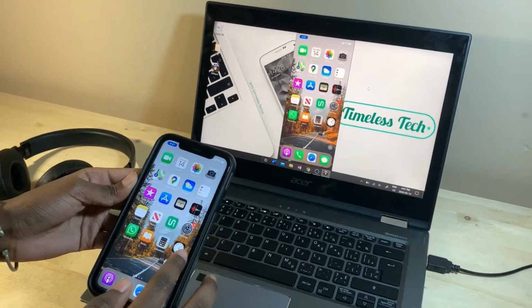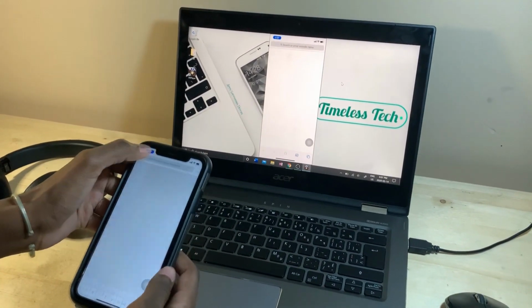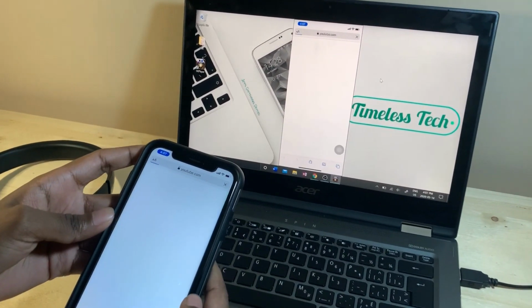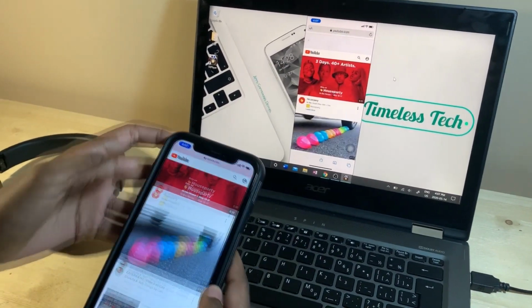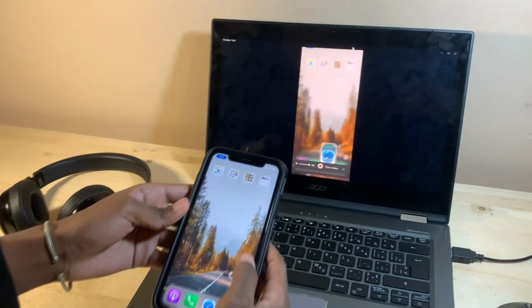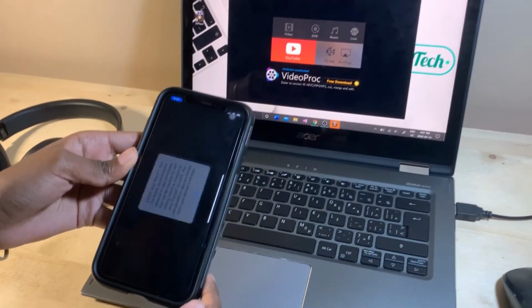See, it does the exact same thing. So let's try going online. Let's go on YouTube. So as you can see, it's copying whatever I'm doing. Another thing you can do is even play mobile games on your computer screen. So let's try playing one of the Lego games.